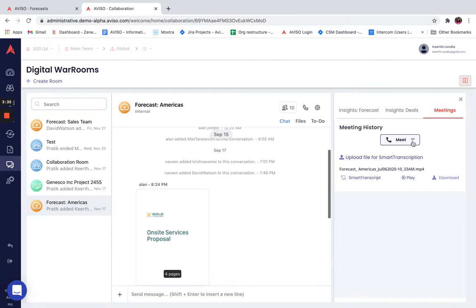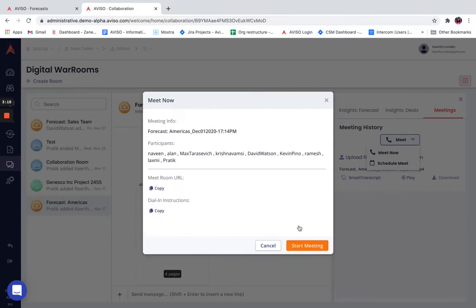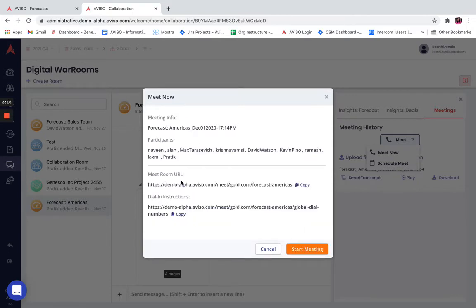And lastly, let's go to meeting. You can start your forecast call right from this page by leveraging the meet now option available here. You can enter the name of the meeting. You already have the participants here, and you can add and invite more participants. You can record the meeting and also transcribe. You get a dedicated meeting URL along with dialing instructions.